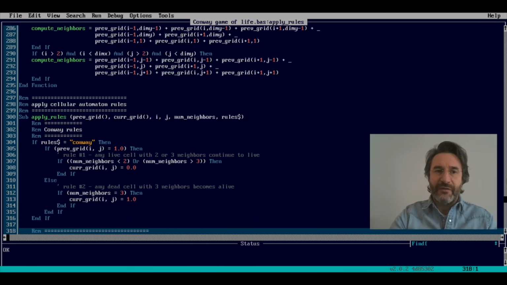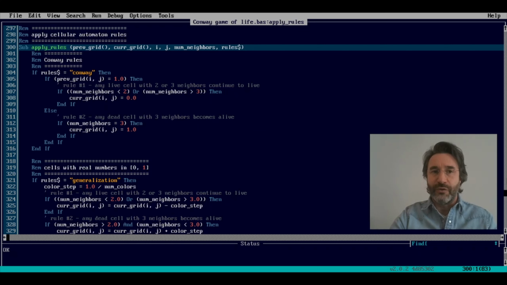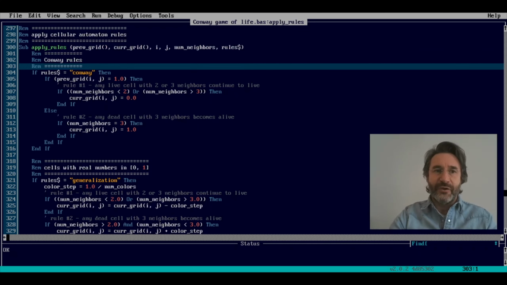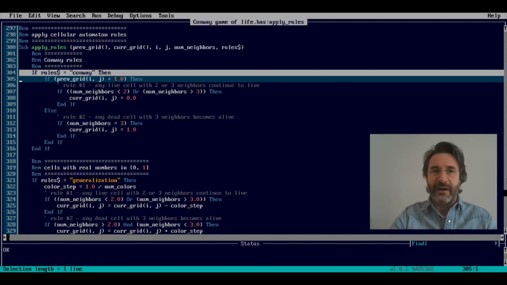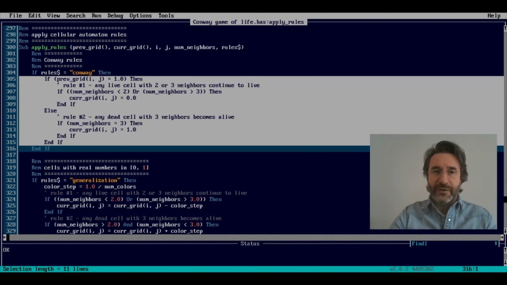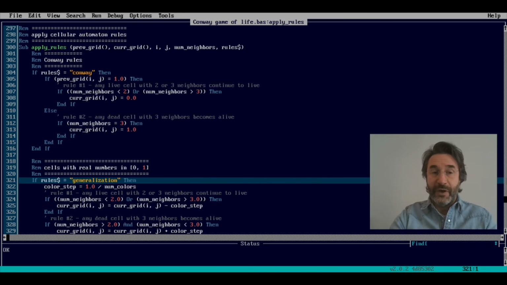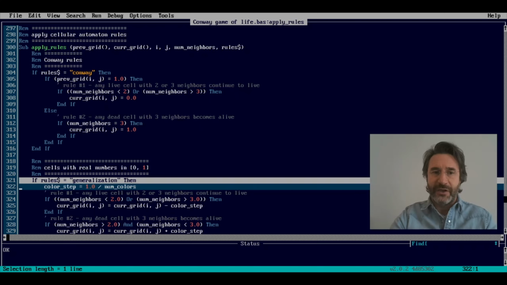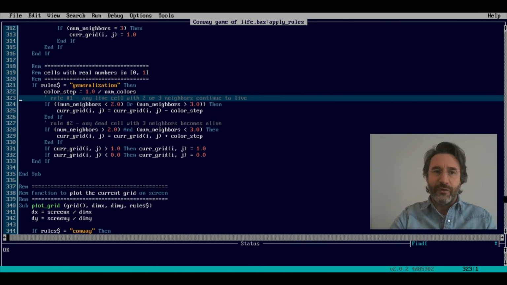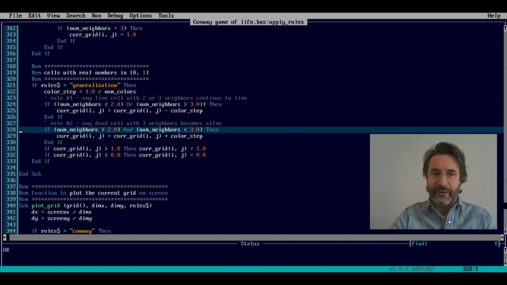And then once we have that, we can now go through the subroutine that implements the rules. So it applies the rules over the grid. And as you can see, if the rules selected are the Conway rules, practically we are applying the rules that we just discussed in the case of Conway's game of life, so the original rules. And if we have selected the generalization, then you see here that the rules are slightly different, but these are the rules that we just explained earlier in the video.